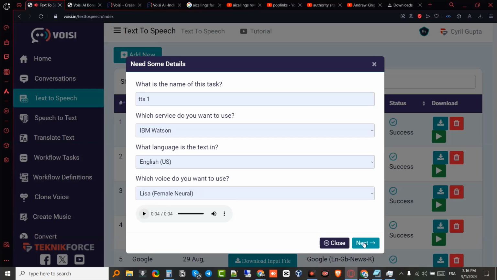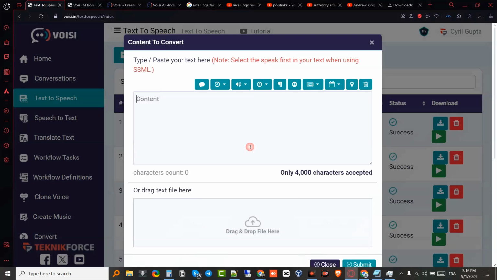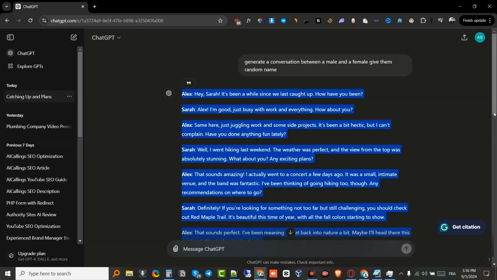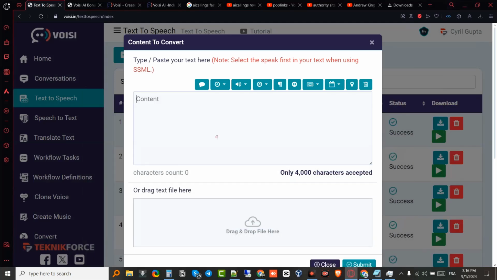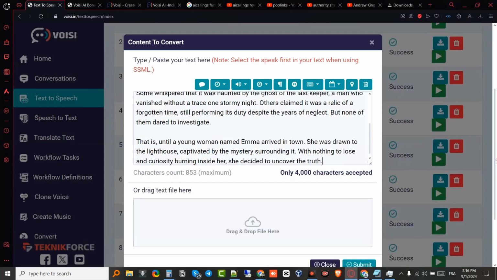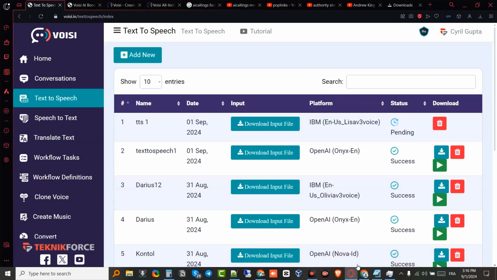Okay, let's go with Lisa and click on next. And here you have to paste your content, and they have a bunch of options that you can use in your content, or you can drag a text file with your content. Again, I'm gonna go back to ChatGPT, and I already asked it to generate me a quick story. So we're just gonna copy and paste this one here, and then click on submit, and it's gonna take some time again.